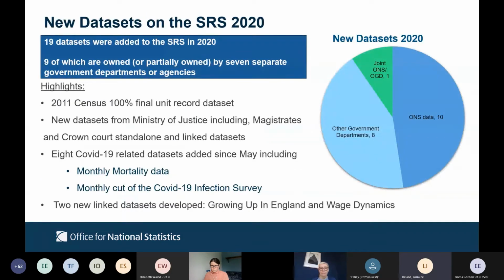New datasets in the SRS in 2020. During the year, 19 datasets were added to the SRS, 9 of which are owned or partially owned by 7 separate government departments or organisations. Highlights include the 2011 census, where we added the 100% final unit record dataset, and the Ministry of Justice datasets, including Magistrates and Crown Court standalone, and a linked dataset joining the Magistrates and Crown Court.